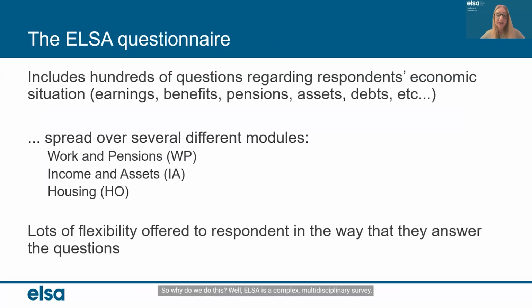So why do we do this? Well, ELSA is a complex multidisciplinary survey. It's particularly complex in the area of finances and economics because evidence suggests that you get better measures of income and wealth the more detail that you collect.